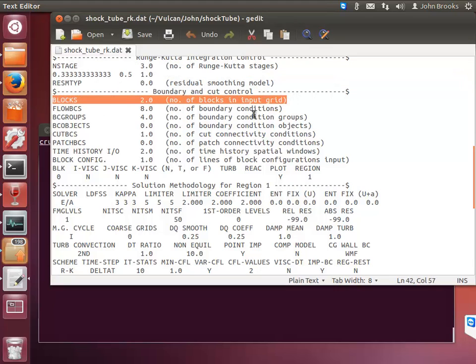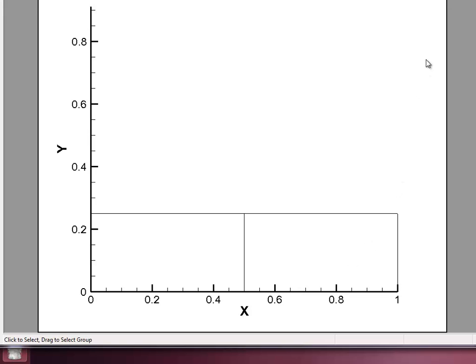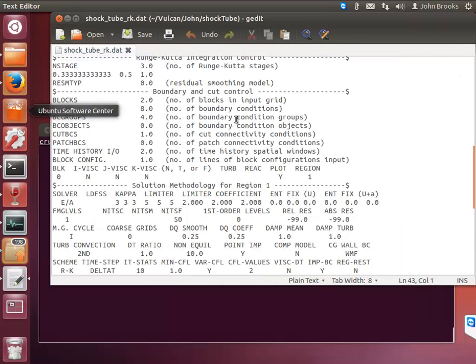This next block of code deals with telling Vulkan some details about the different blocks or different zones that we're using. Here we're specifying that there are in fact 2 blocks, as shown here, and that there are a total of 8 boundary conditions, 4 for each block.